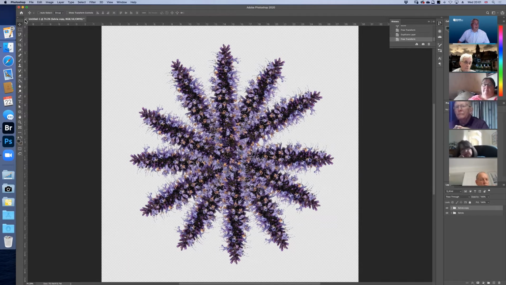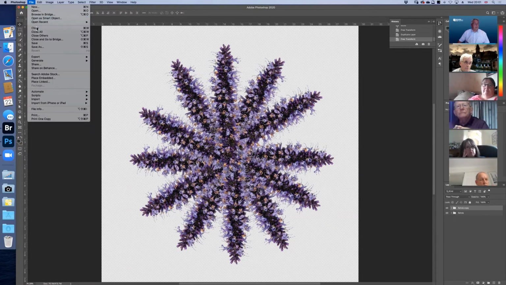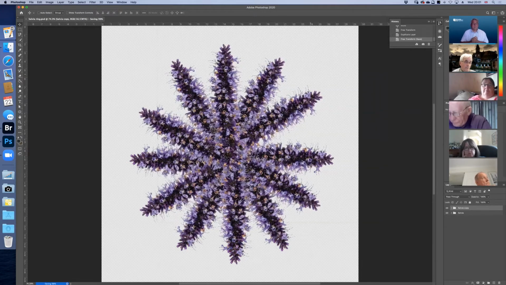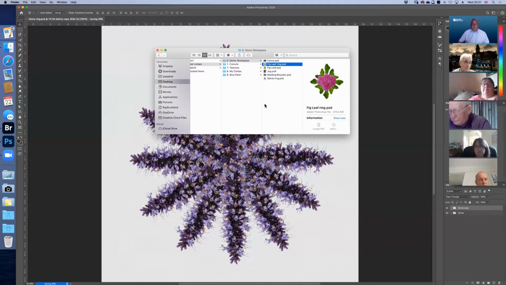Now that's that one. If I save that now, we'll save that as salvia. And that's all nice and dandy. Let's see how big that beastie is. The salvia ring. It's only a couple of 100 megabytes, so that's all right.